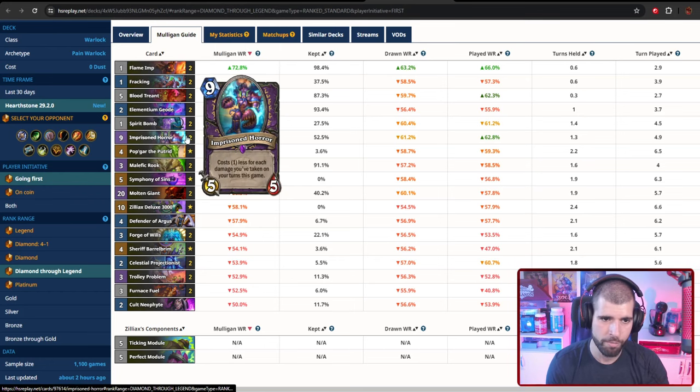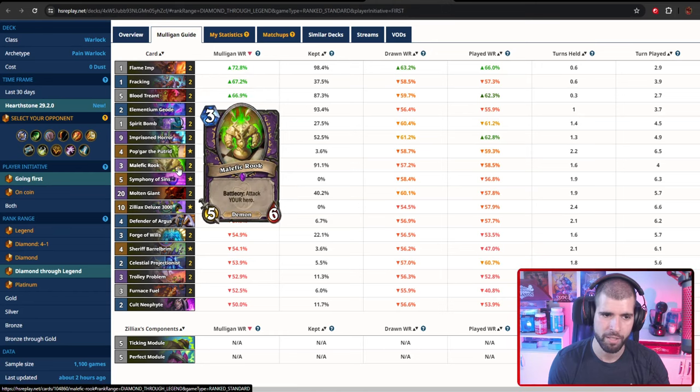Imprisoned Horror can also be great, but try to have a good amount of self-damaging stuff already, because if you don't, it's going to be kind of hard to drop. And the Malefic Rook ain't too bad either.